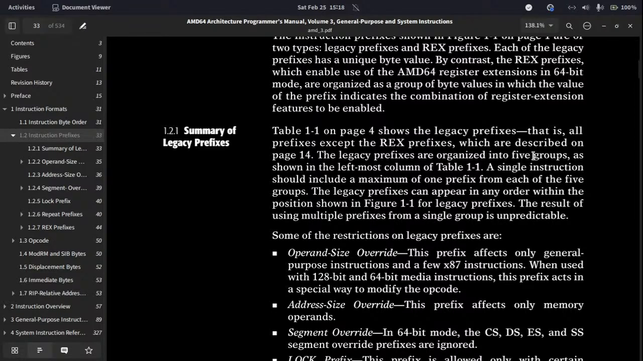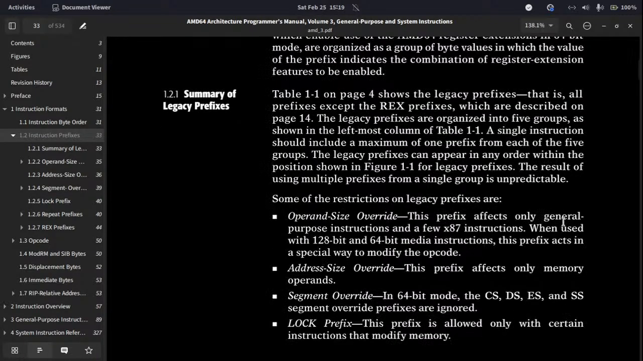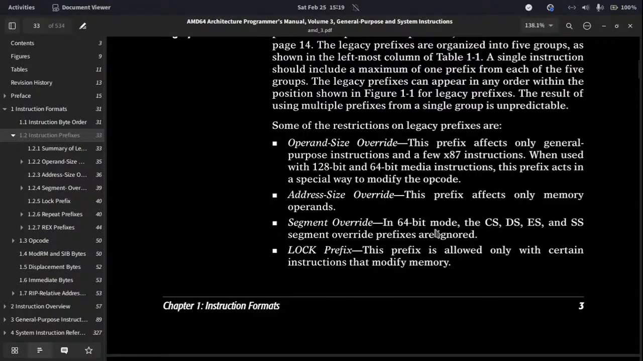So we have the table of prefixes. The legacy prefixes are organized into 5 groups as shown in the leftmost column of the table. A single instruction should include a maximum of 1 prefix byte from each of the 5 groups. The legacy prefixes can appear in any order within the position shown in figure 1-1. The result of using multiple prefixes from a single group is unpredictable. Some of the restrictions on legacy prefixes are: operand size override, which affects only general purpose instructions and a few x87 instructions. When used with 128-bit instructions, this prefix acts in a special way and modifies the opcode.